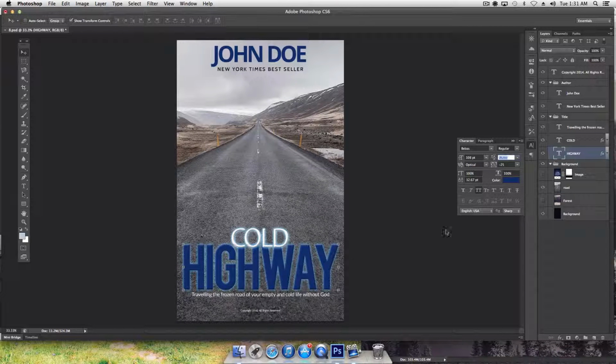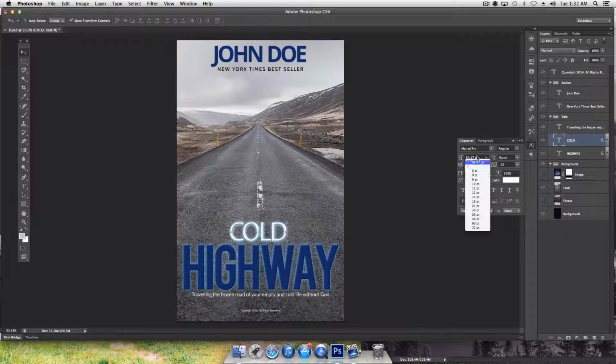Okay, go ahead and leave highway where it's at. Cold is a little in the way, so we're going to move it up. And if I want to increase the size of that, okay, I'm at 59.17. I'll get the even number to 60, and then I'll just drag here to the right while holding the left button on my mouse, and I can keep going a little bigger.